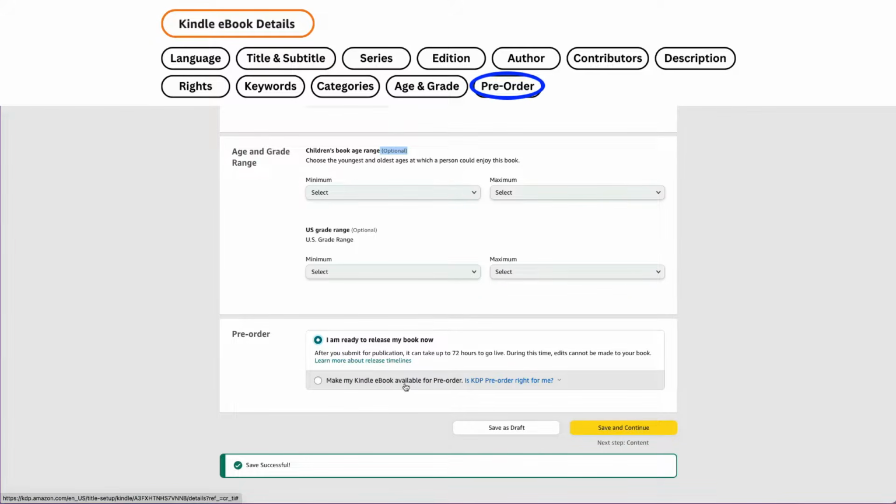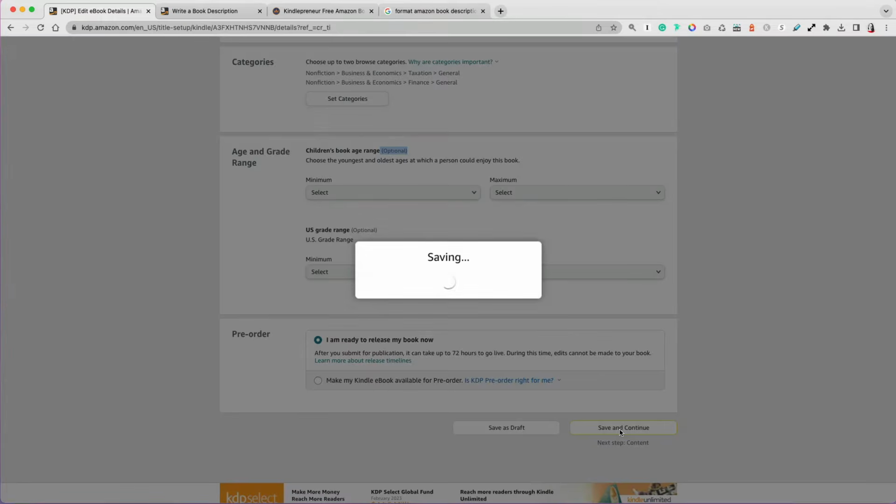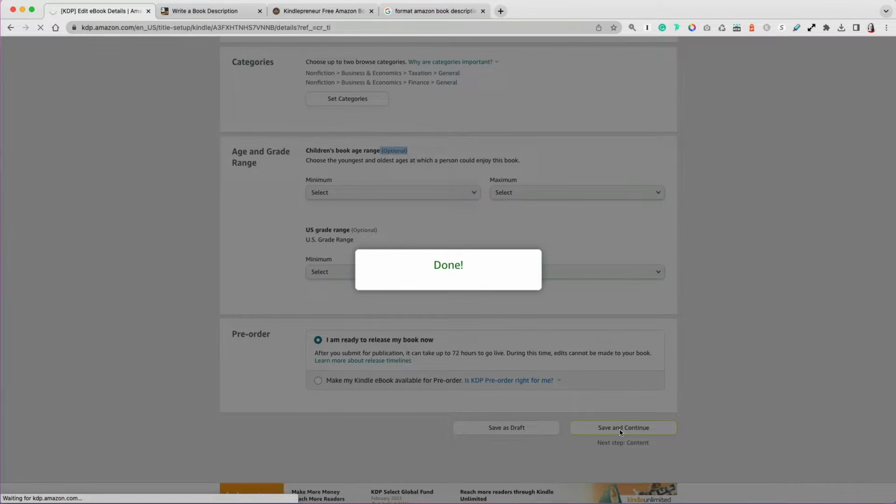You also have the option to have your book available for pre-order, but there are some criteria that you have to fulfill. For example, you can set it up as a pre-order, then there are deadlines by which time you have to have the manuscript uploaded, etc. So you want to read about it. Once you're done with this, we want to click Save and Continue to move on to the Content tab.